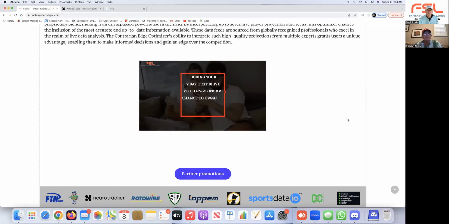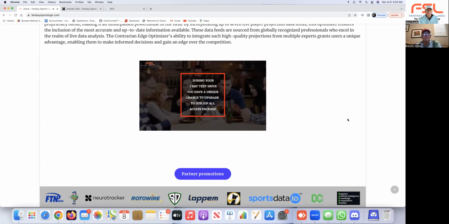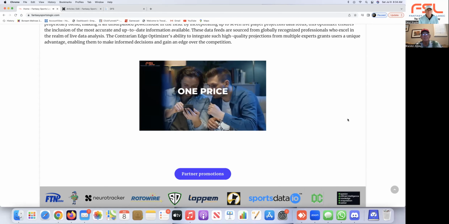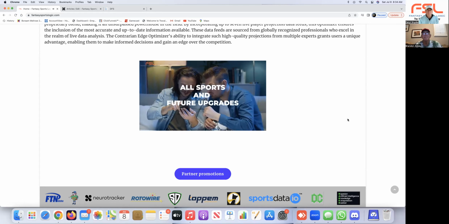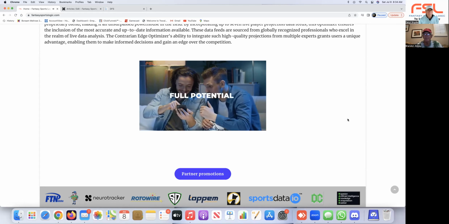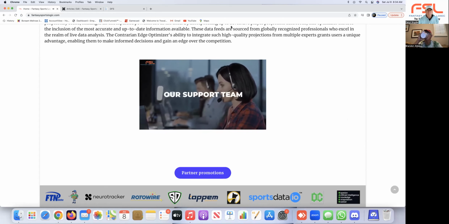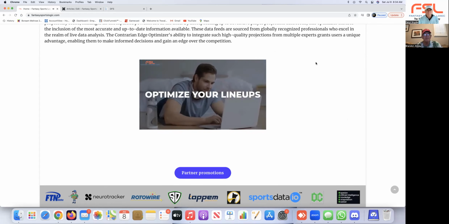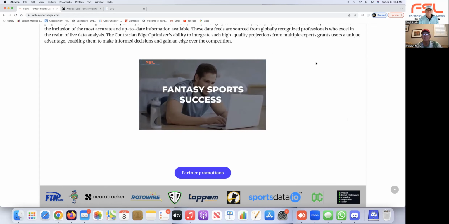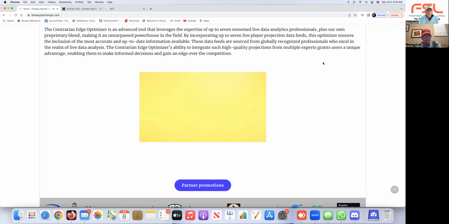One-time opportunity for upgrading to the VIP All Access Package. During your 7-day test drive, you have a unique chance to upgrade to our VIP All Access Package. With one price and one-time payment, you'll gain access to all sports and future upgrades, unlocking the full potential of our optimizer. Remember, our support team is here to assist you throughout your test drive. Explore the features, optimize your lineups, and maximize your fantasy sports success with the Fantasy Sports Logic Contrarian Edge Optimizer.